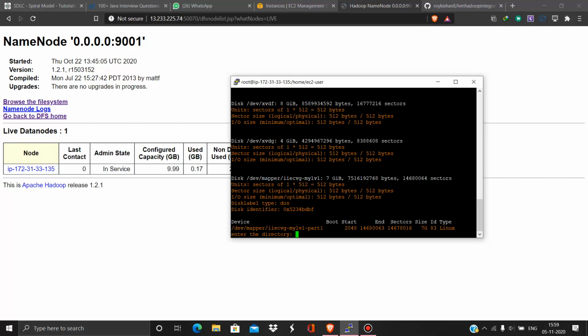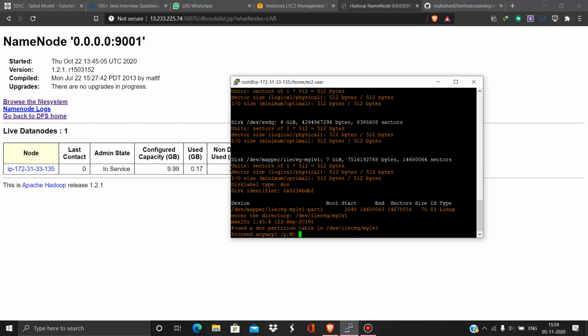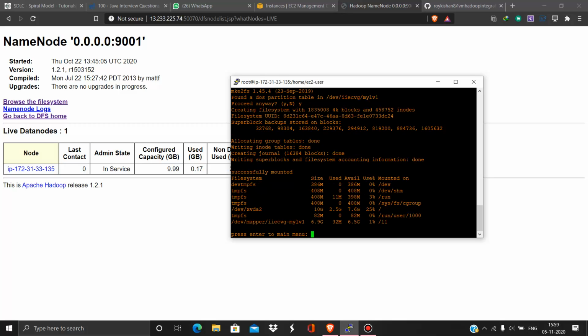Now we have to format. So for format we are writing this folder /dev/iacbg/mylv1. This is your LV name, I'm keeping this. Proceed anyway. Yeah, I'm formatting it. It's formatted, and we can see that 7 GB storage is attached to the /L1 folder.